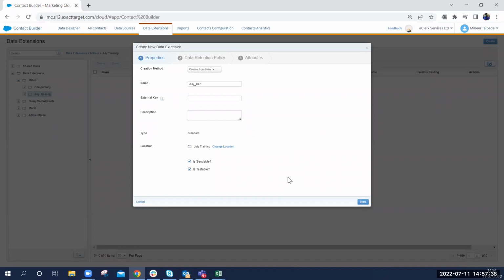So, Mihir, does that mean whenever we want to launch a campaign, we need to uncheck this testable field to get actual impressions? No, no, no. You don't need to. I'm just saying, if you're launching a campaign and you want to do a test run, right?